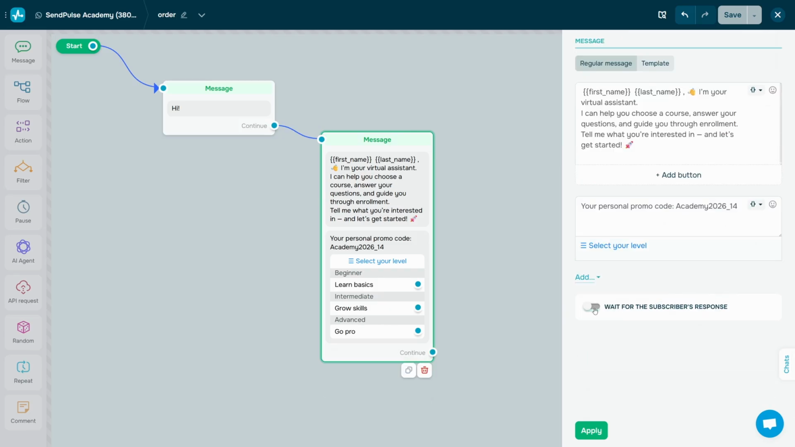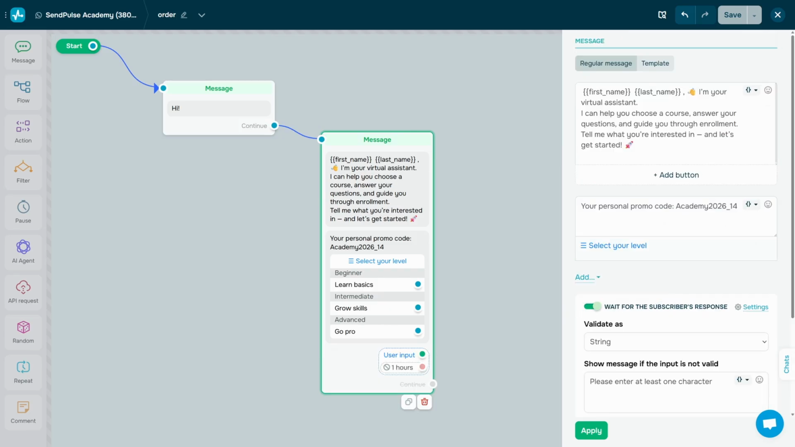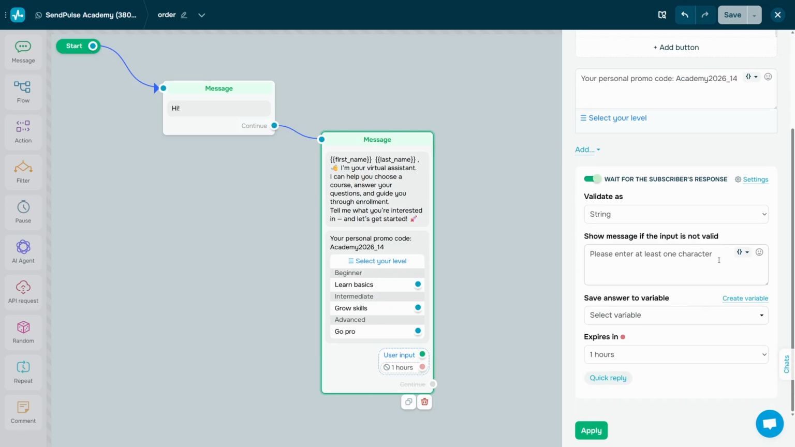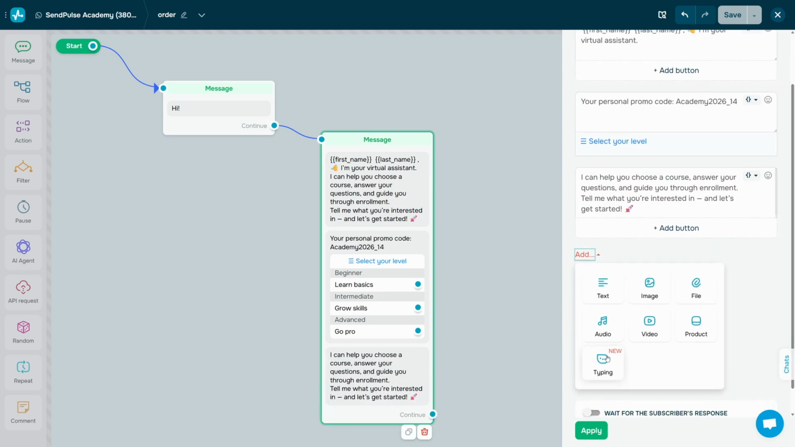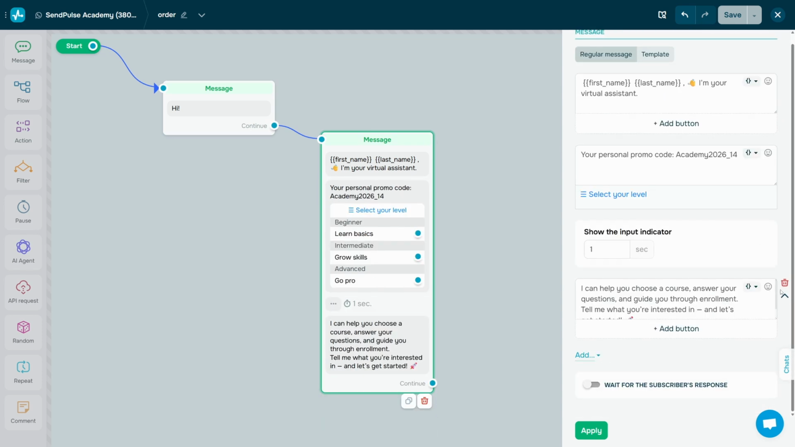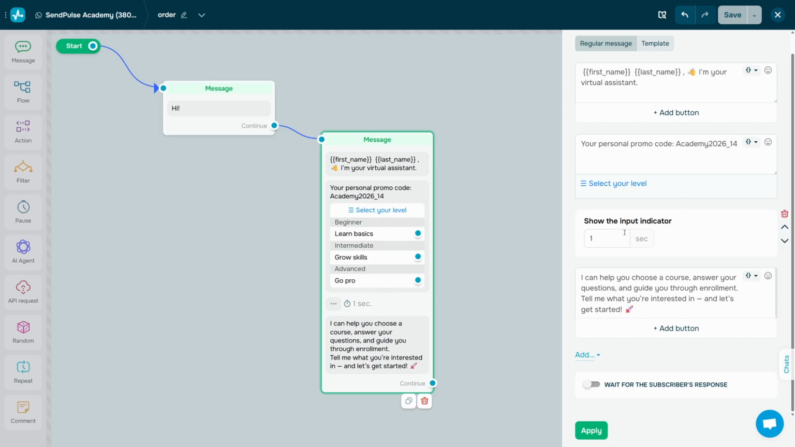Use the Waiting for the Subscriber's Response element to collect and save subscriber replies to variables. Turn on the toggle. Select a validation type. Type in a message users will receive if they enter invalid data, and select the variable to which you want to save the data. Use the typing element to break long messages into smaller passages of up to 4 lines each. Click Add, select the typing element, and enter a value in seconds, from 1 to 25. By default, each element you add is placed at the end of the message element you are working on.